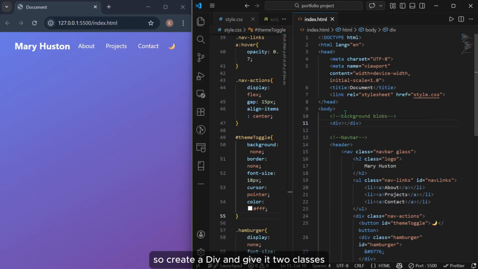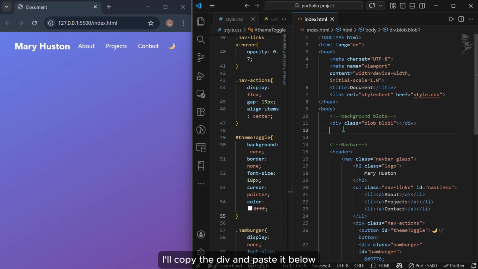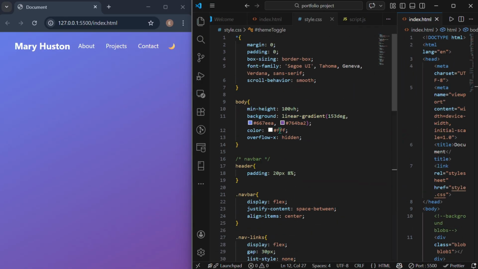So, create a div and give it two classes, blob and blob1. I'll copy the div and paste it below. Change blob1 to blob2. Then let's do some styling.